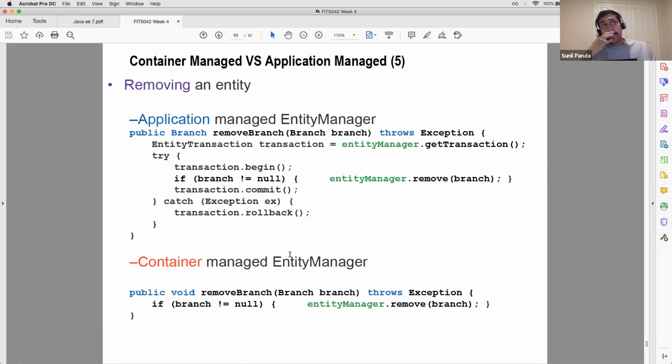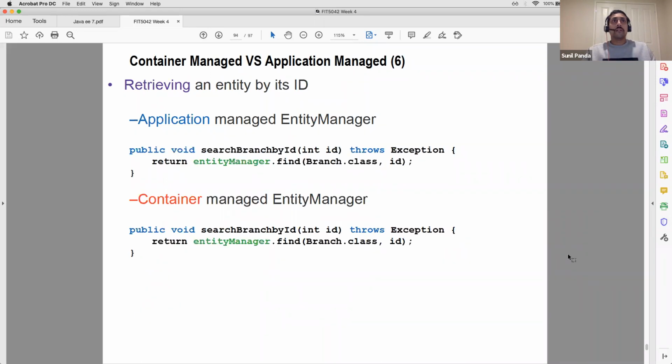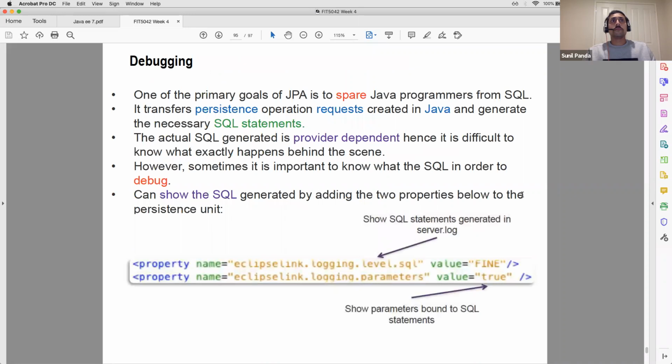Similarly, this is to remove. In application-managed, you would have done this, but in container-managed, you would simply call remove and pass the object. All right, this is self-explanatory. This is to find. And these are some debugging information.